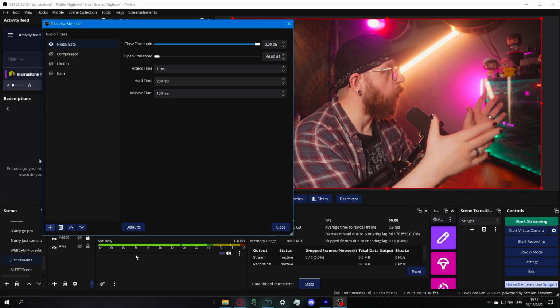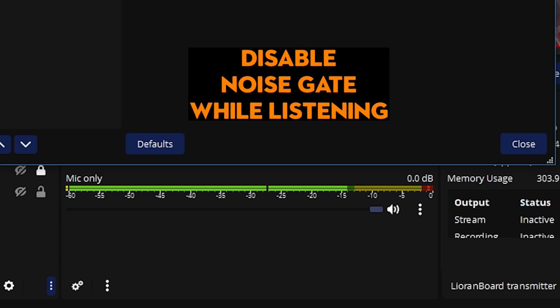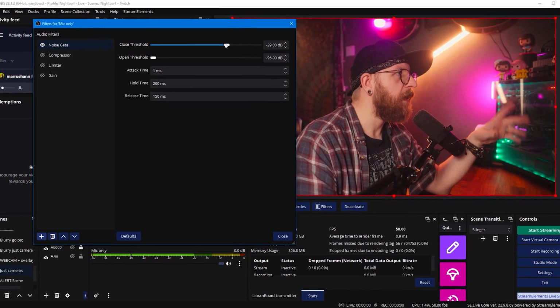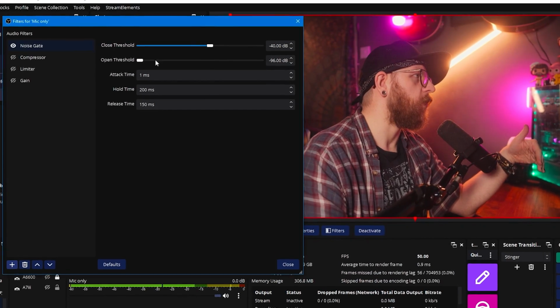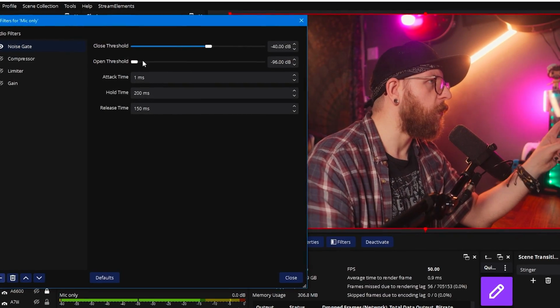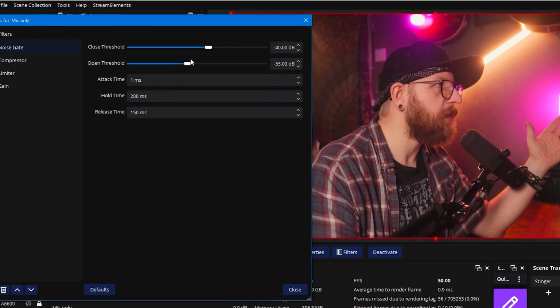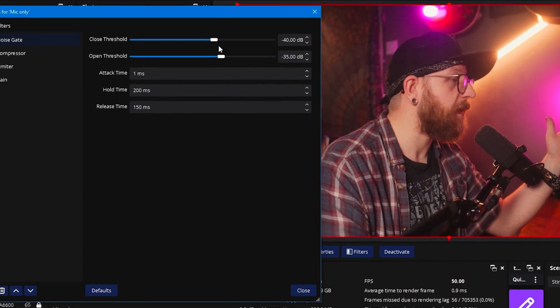The way that I like to figure out what my threshold settings should be is basically shut up for a few seconds while watching the audio meters, and then that way you'll be able to see what the background noise is in your room. So for example, if I shut up now, you'll be able to see that my background audio is around minus 45 decibels, meaning that I should put my close threshold slightly above that. So if it's at minus 45, I'm going to put my close threshold at around minus 40, and then my open threshold should be about 5 decibels louder than that. So I'm going to go up to minus 35.